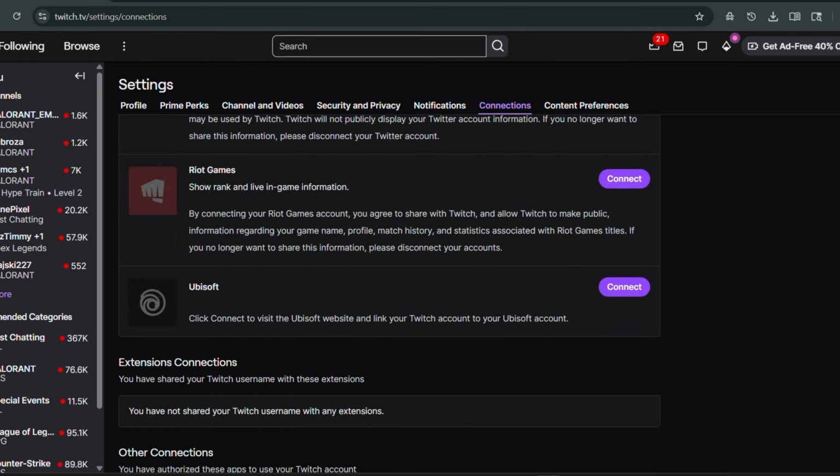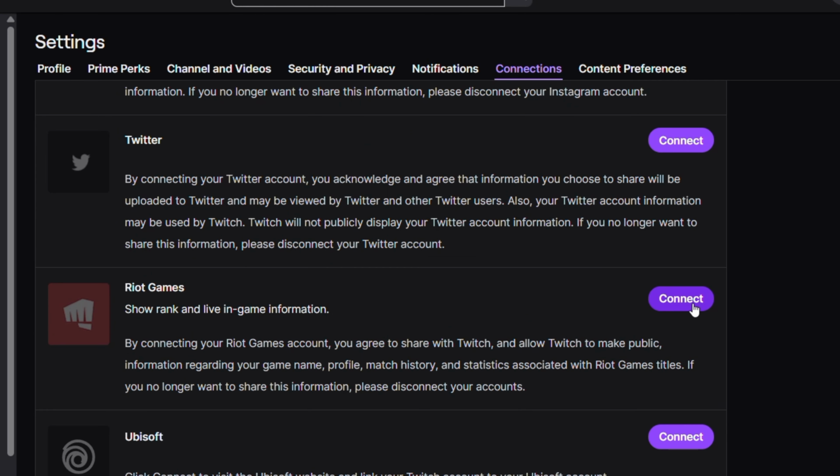So reload the page and check again just to make sure. Let's scroll down. So if it says connect, that means you're disconnected, or Riot Games is now disconnected from Twitch.